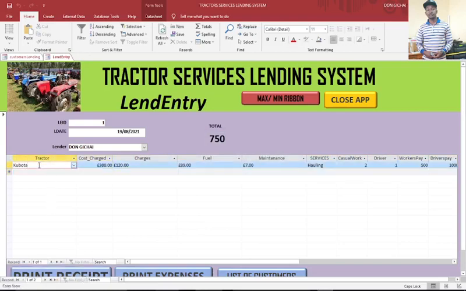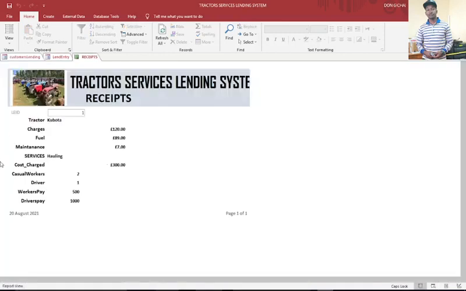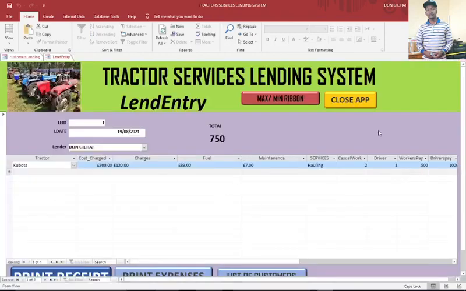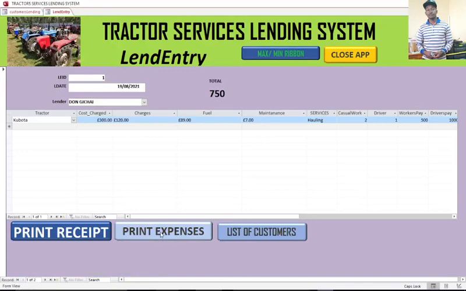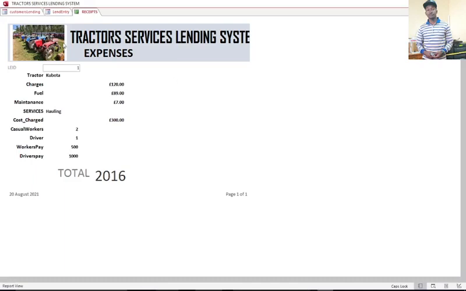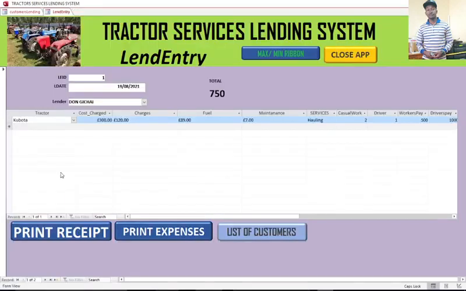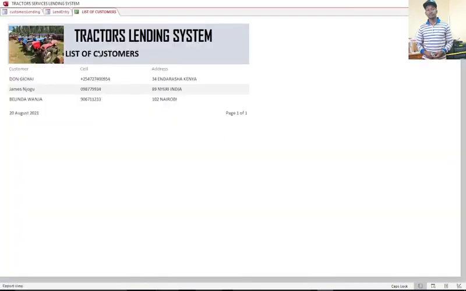Therefore, I can just go to this customer of ours here, and then we can see the receipt. That is the receipt of the lease tractor. You can also be in a position to see expenses for a certain tractor by clicking on this. For instance, these are expenses that I had incurred as I was testing the system. You can also see the list of customers from this point. We have so far 3 customers in our system.